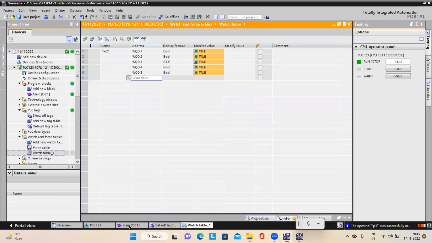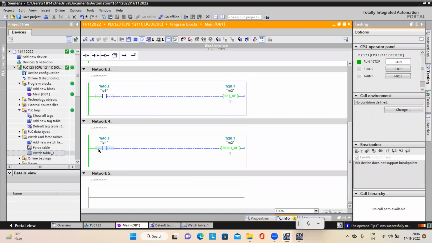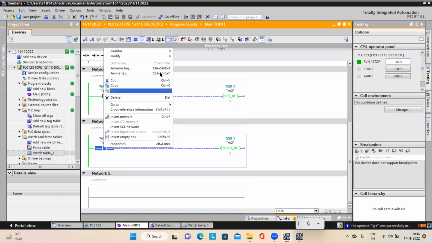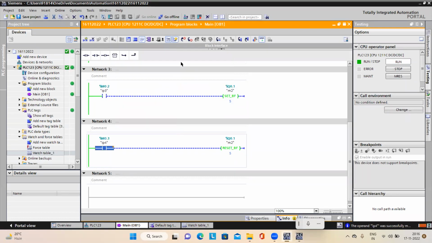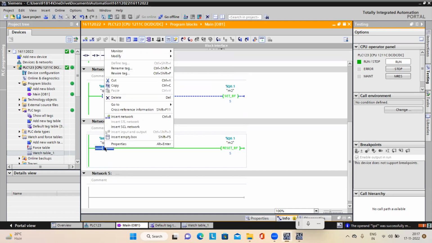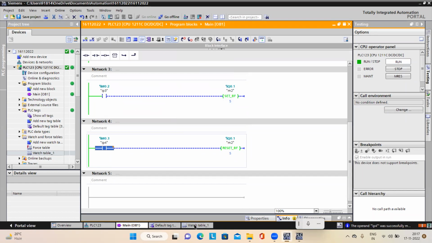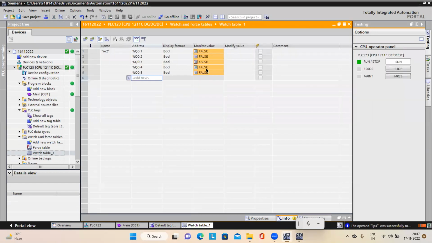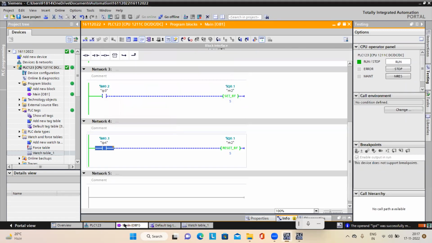Now in main window, I give the reset BF. Modify to 1 and modify to 0, like a push button. In watch table, you can see all are false. Here you can see the status. If you want to see that here also, I can modify.